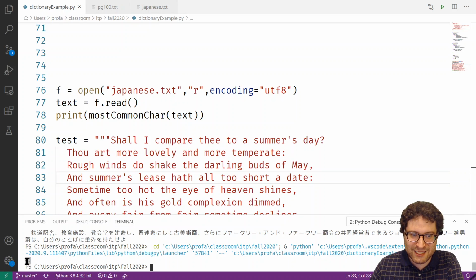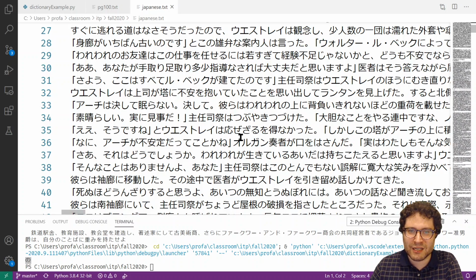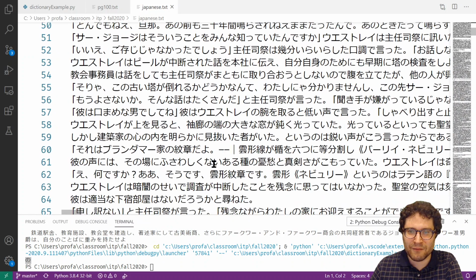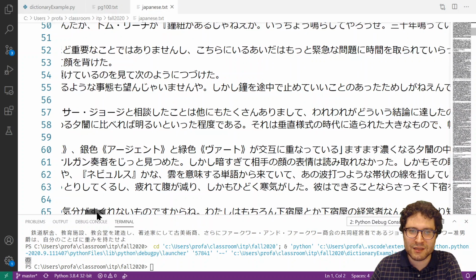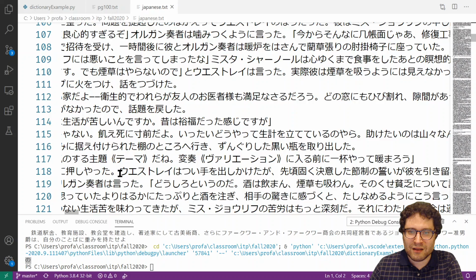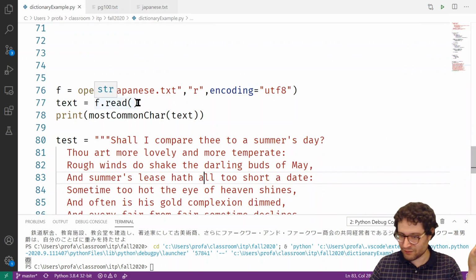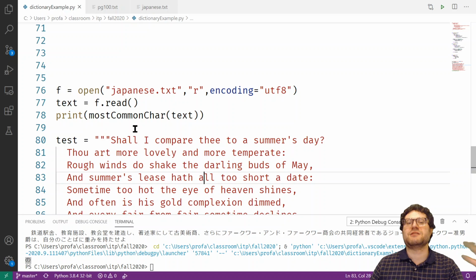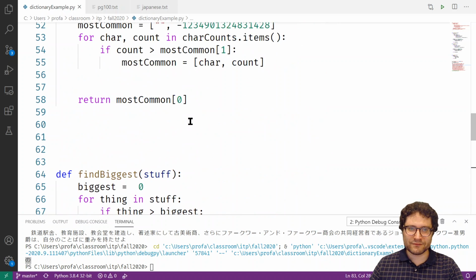So it makes sense that "no" would be the most common character, especially since there really aren't many spaces. Well, there are, but not nearly as many when you compare it to English, right? So that makes sense. Interesting how languages are different, but this will work on any language, which is pretty cool, right?